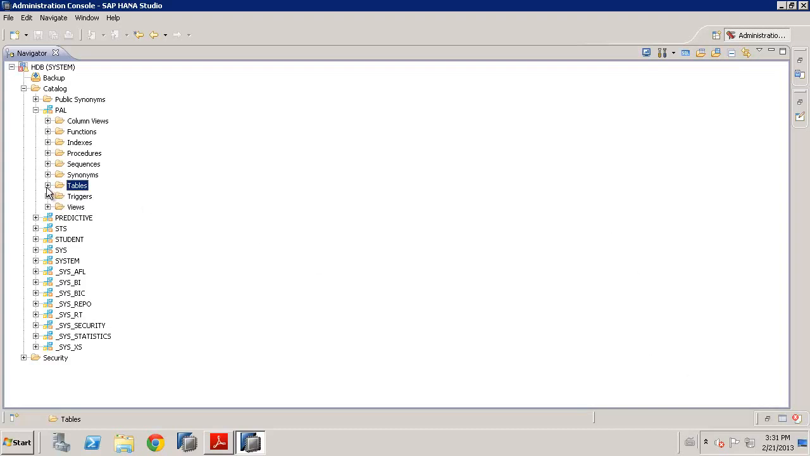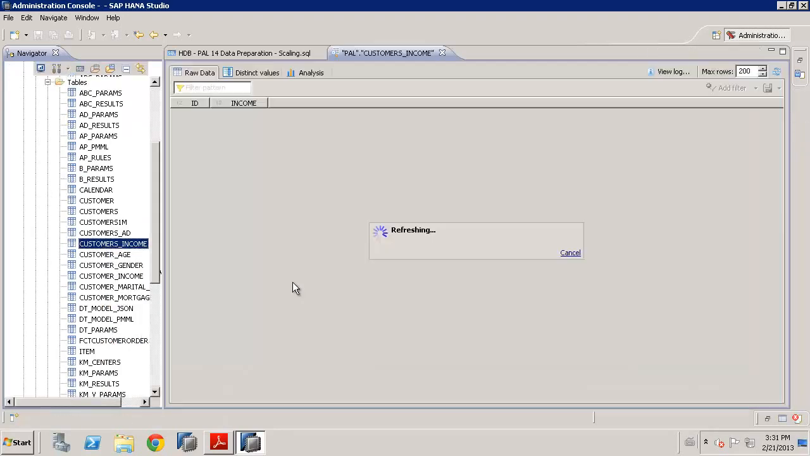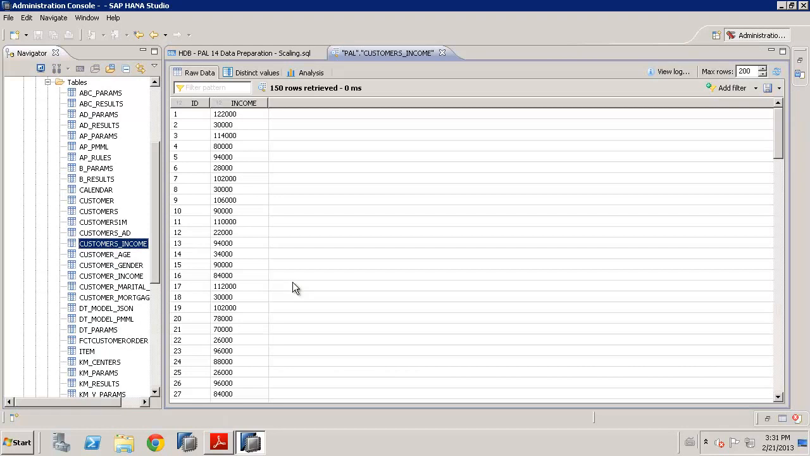So let's look at some input data, and we have, as we've seen in other videos, customers' income. We can see the income ranging in thousands of dollars across quite a number of different values. So what we want is to normalize that before our analysis. We want to get all the values of income put within a range of 0 to 1. We can do that using the scaling capability of the predictive analysis library.